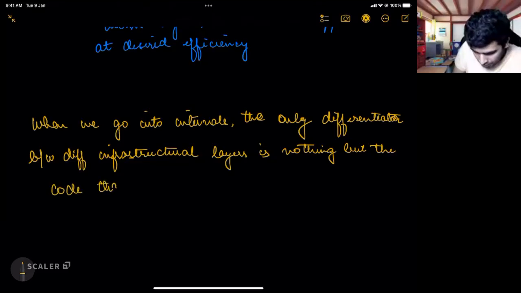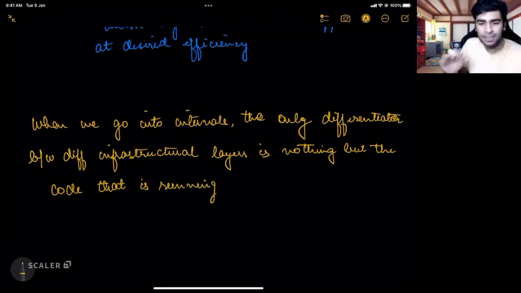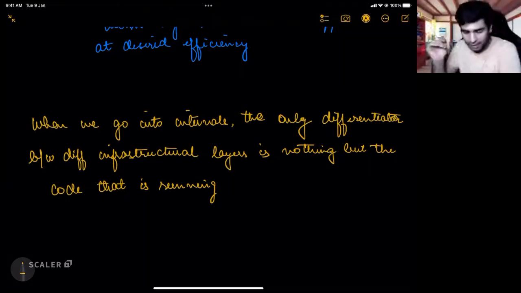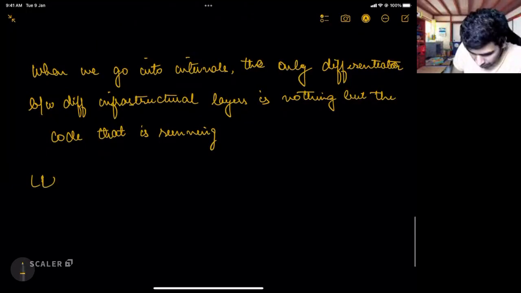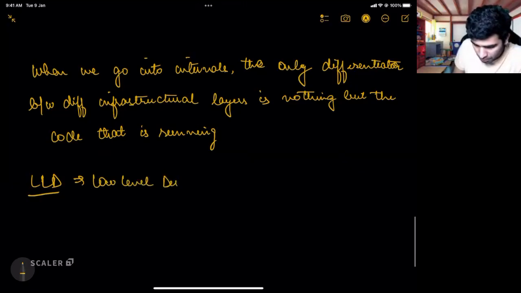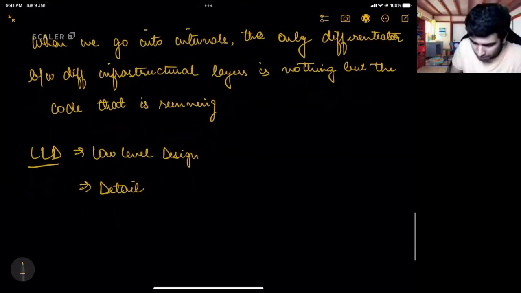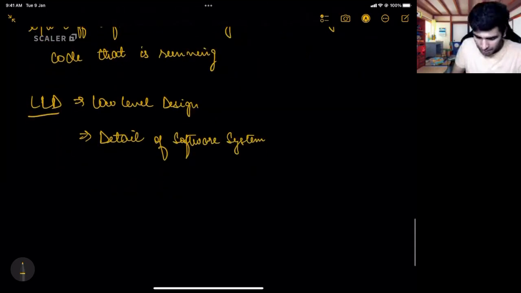Okay, so this is how LLD comes into picture. LLD is the exact opposite of HLD. In the HLD, we are talking about the overview. In the LLD, we go into detail. So LLD, which stands for low level design, talks about going into detail. Now, detail of what? Detail of, again, software system. Now, by detail of software system, I mean how is a software system implemented?